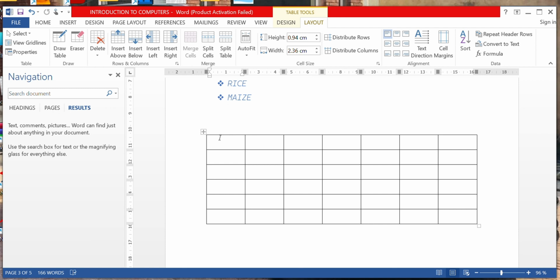Let's add some data inside this table. So we come here, the first column we have names, the next column we have the subjects that the student did, that is math, English, Kiswahili, and we have totals, we have average.